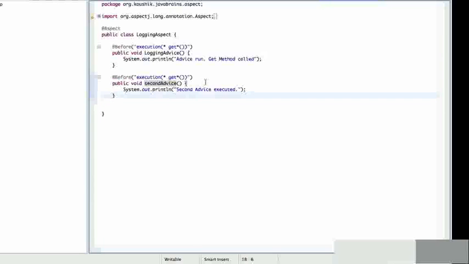Point cut is an AOP terminology again for all the points in the execution of your code where you want this advice method to cut in. So the point where you want the method to cut in is a point cut. So this star get star of no arguments is a point cut for second advice. The same way, this is a point cut for the logging advice.